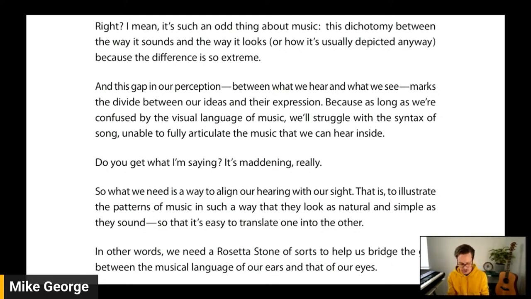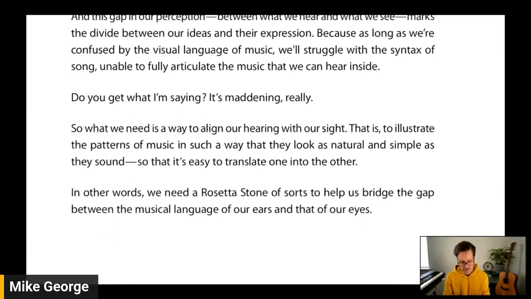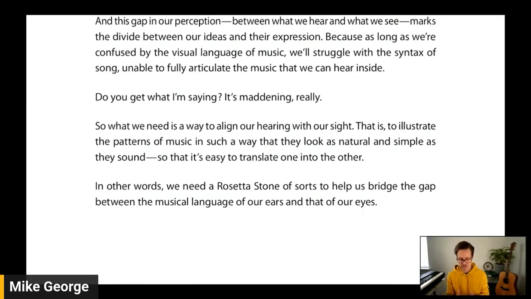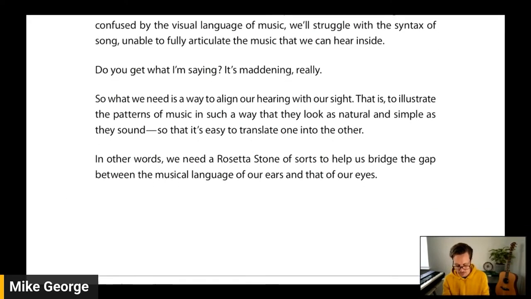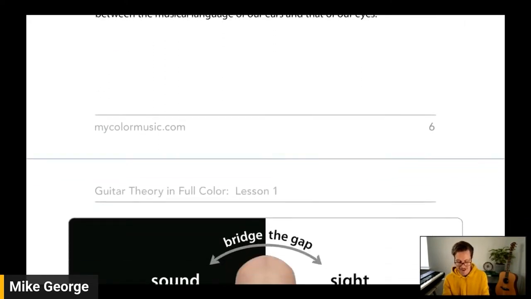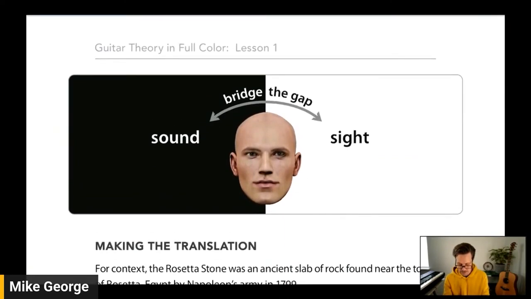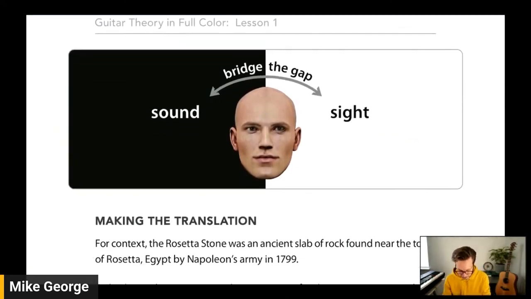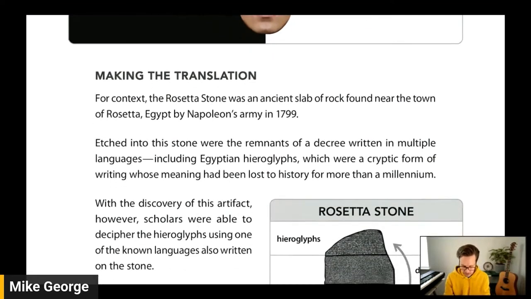That is to illustrate the patterns of music in such a way that they look as natural and simple as they sound, so that it's easy to translate one into the other. In other words, we need a Rosetta Stone of sorts to help us bridge the gap between the musical language of our ears and that of our eyes. So we need to bridge this gap between sound and sight, in essence. Making the translation.